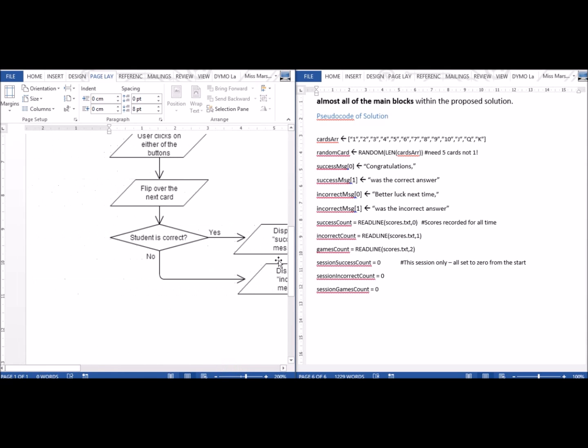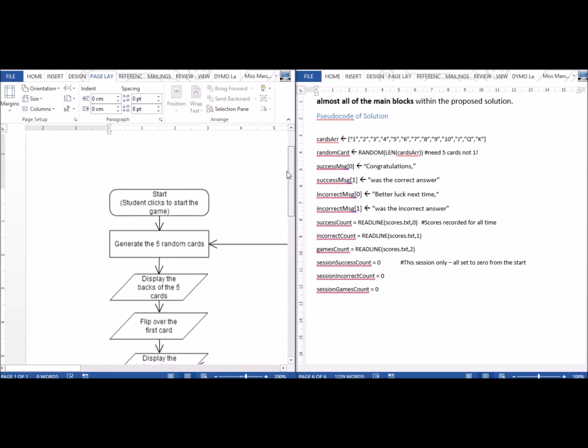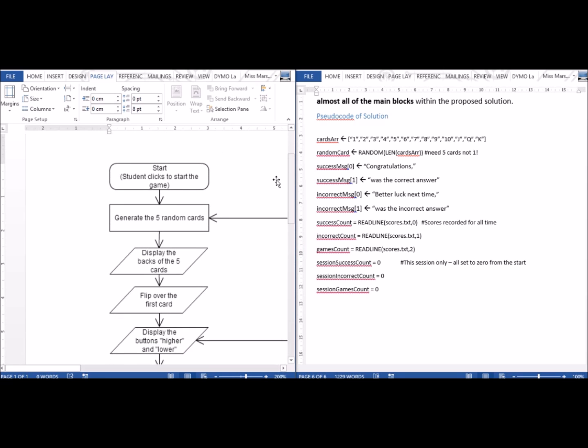Once you get to a point where you're happy with the number of variables that you've got, you think you've correlated all the ones that you're going to need, again you can add to them and take away from them afterwards. It's worth taking a look at your data flow diagram and seeing, well, what comes next? Now I need to firstly generate 5 random cards, and as I've said before, I need 5 and not the one that I've already got.